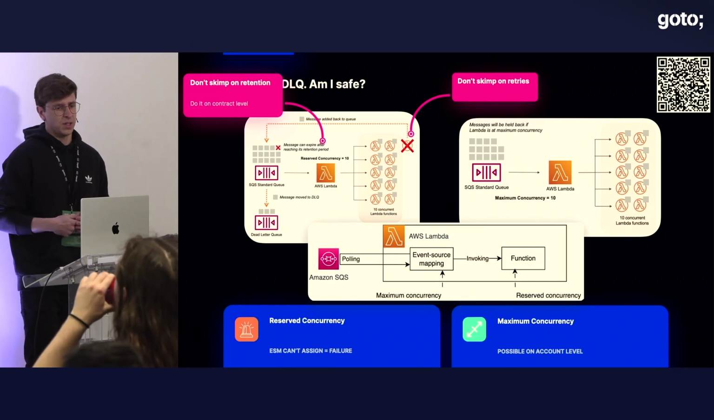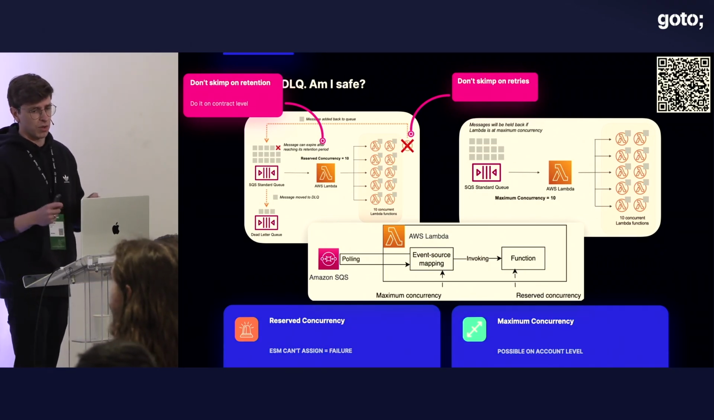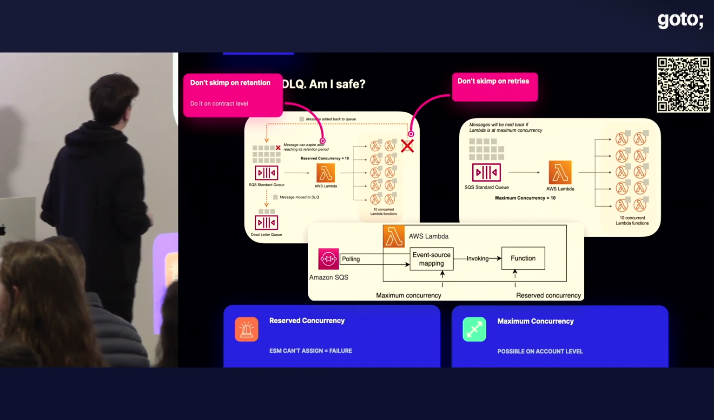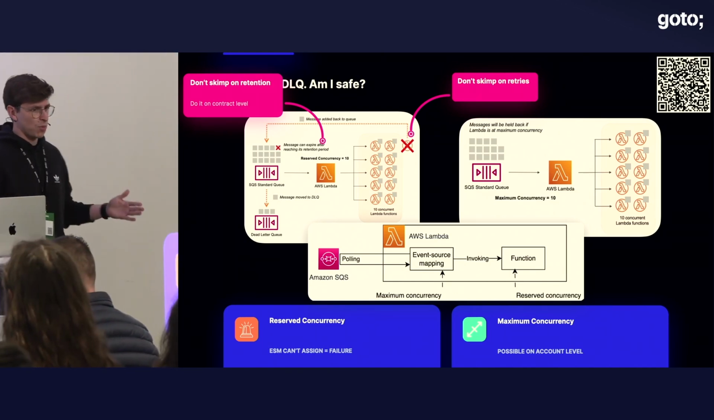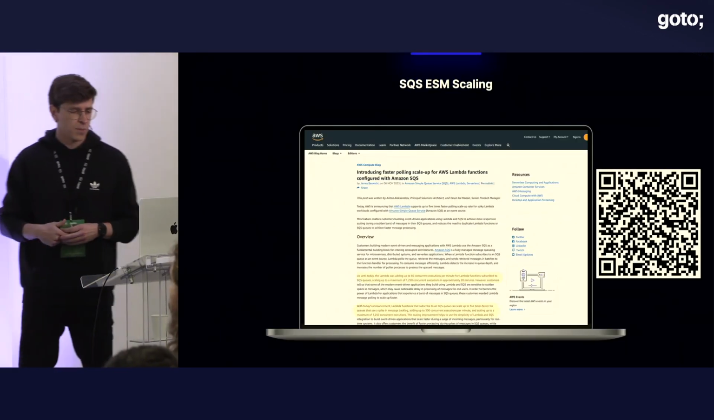So my two pieces of advice here: don't skip on retention. If you want some limitation of retries, or some limitation regarding the time of processing that message, you can put it on the queue level. And it is really important right now.